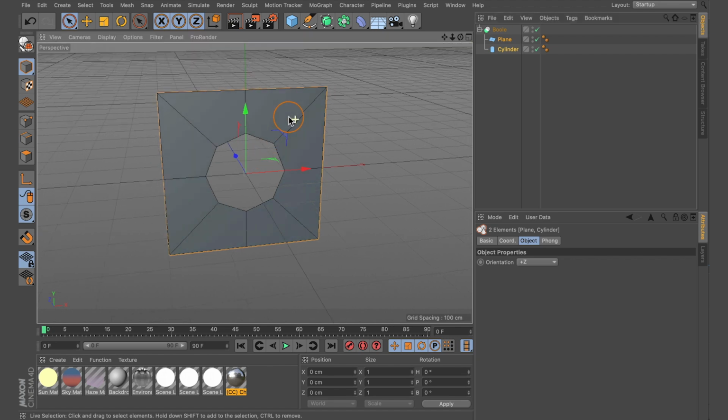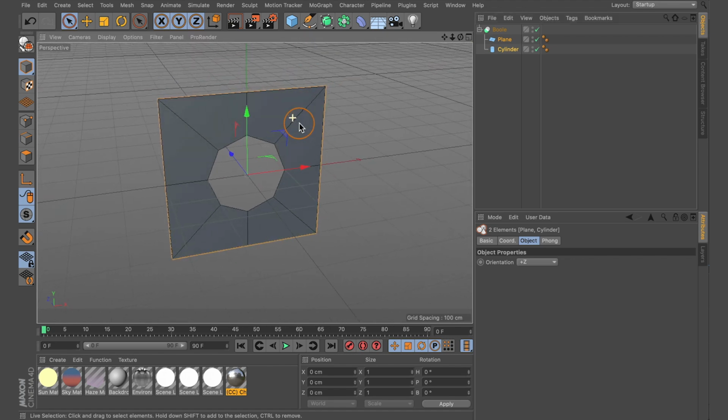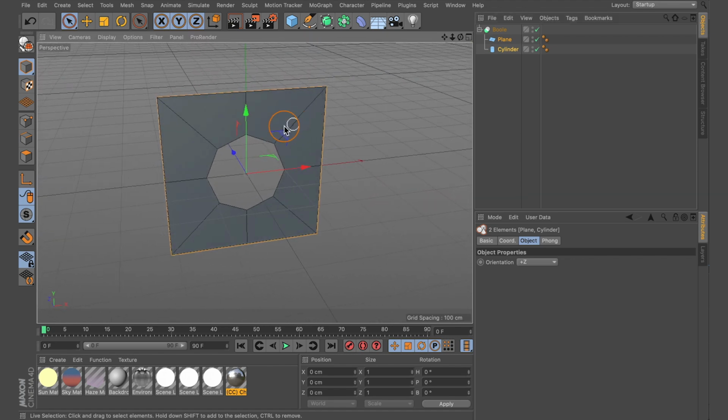Now you can see what's happened is the octagon cylinder has knocked out a hole from our plane. But in doing so, it actually created 8 quadrangle polygons that comprise the circumference of this hole. So what quadrangle polygons are, they're 4-sided polygons. So what that does is that ensures that there are no ngons.